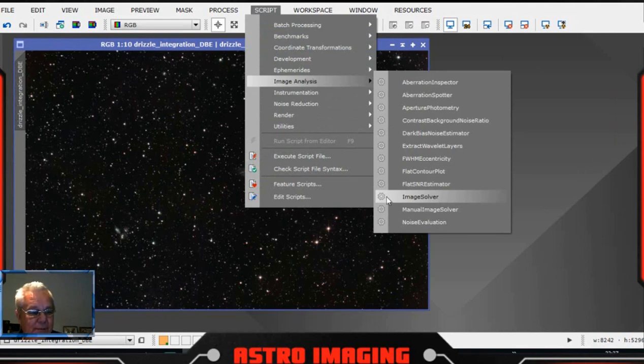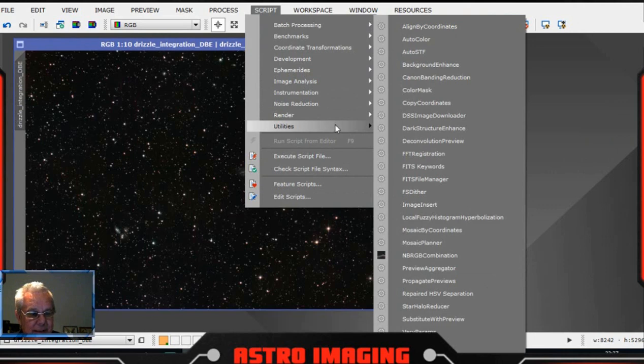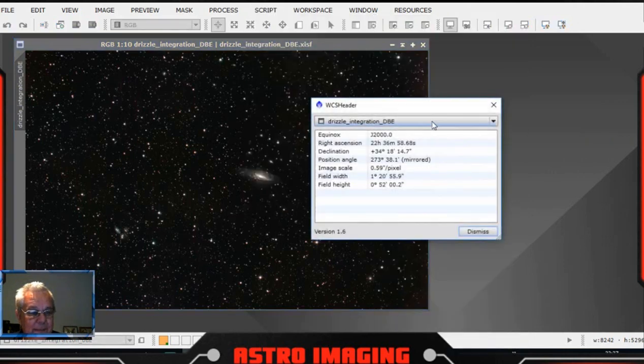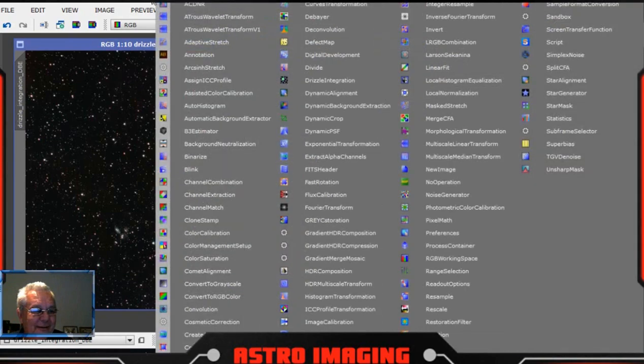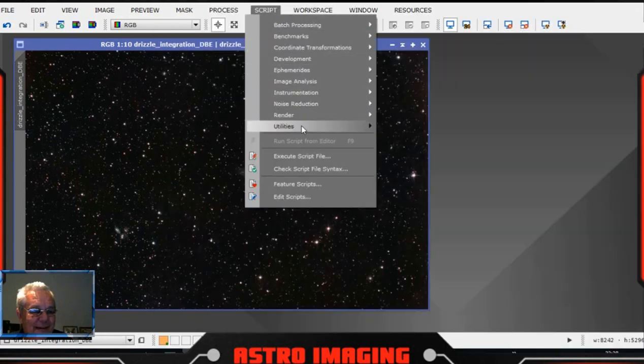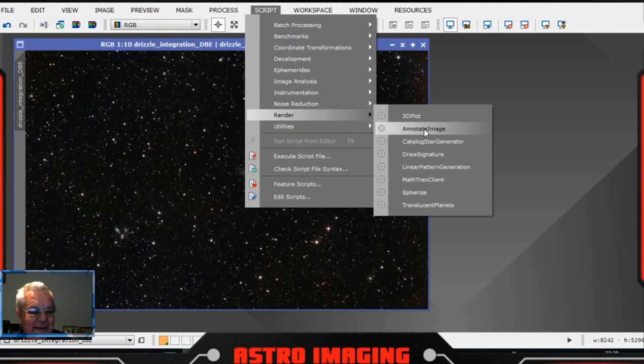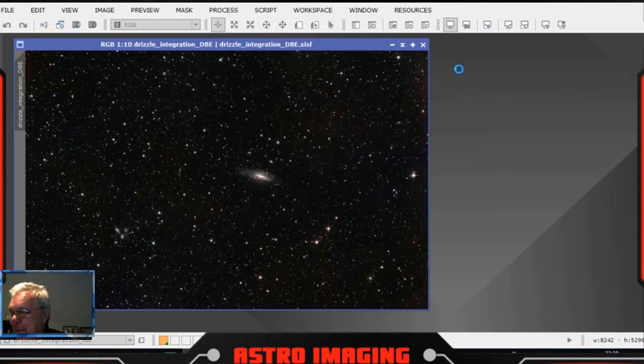And if I put on the utility here called WCS header, if I look at the WCS header of that image, I can now see that it's got right ascension and declination numbers built into the image. And the image scale, everything about it is built into the XISF files. What I do now is I run a script called image annotation, which is under render, annotate image.